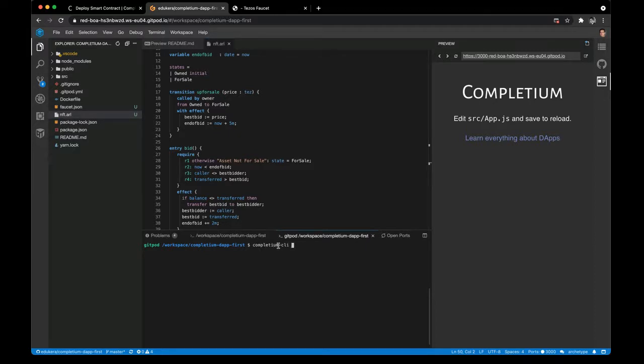Now you can just import it with the command completium-cli import faucet. Then you can put the JSON file, and here you have to give an alias to this account. So let's call that owner. Okay, so the owner account is now registered.